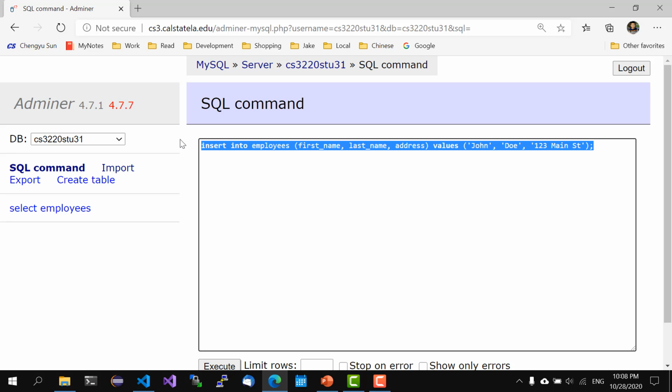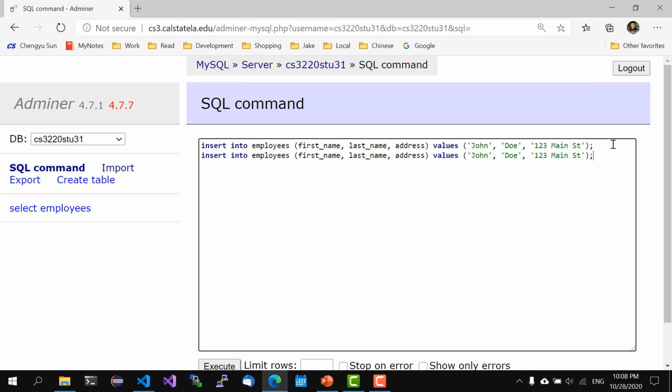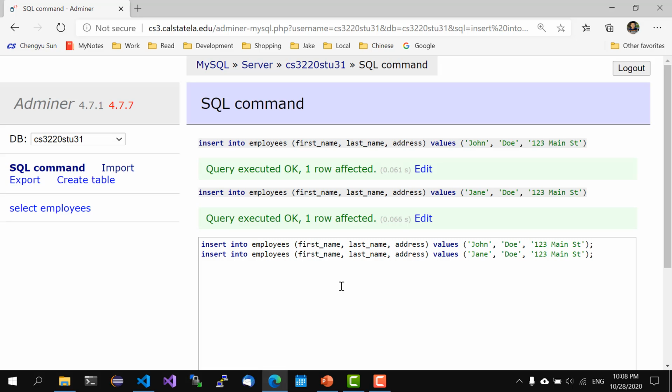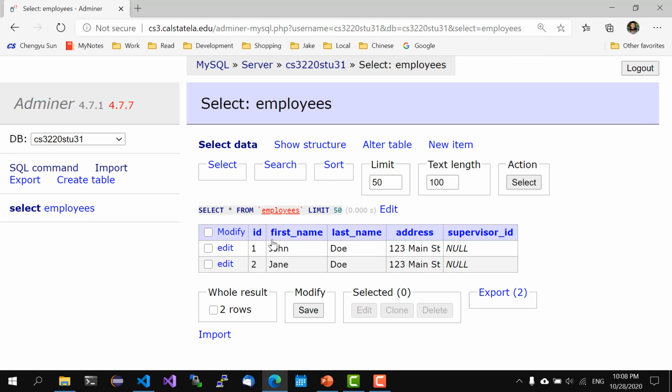And let's insert another one. And this time it's Jendo, same address. Execute. And Adminer has this very convenient panel that has a select statement, and we can just click on it, and it will run select from employees. So here you can see that we have inserted two records, and in both cases we didn't insert the ID.